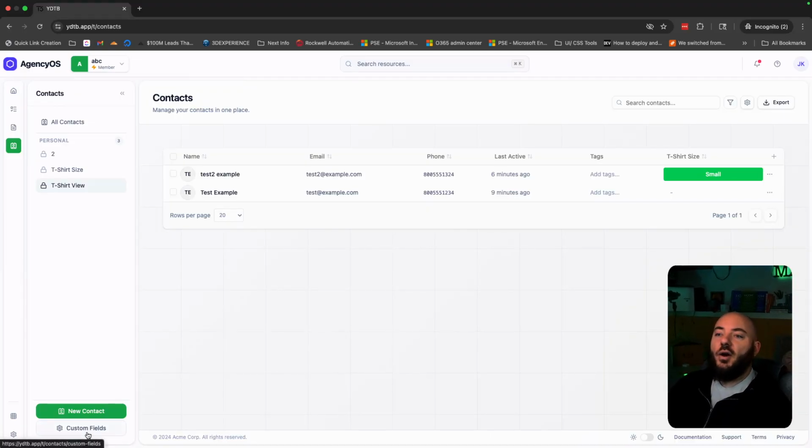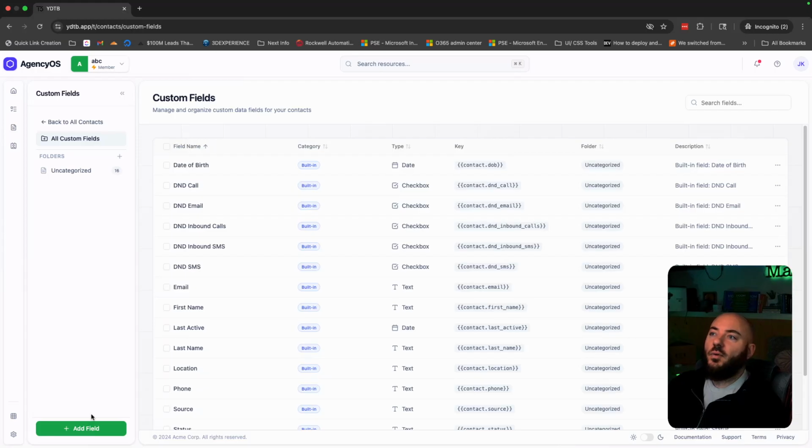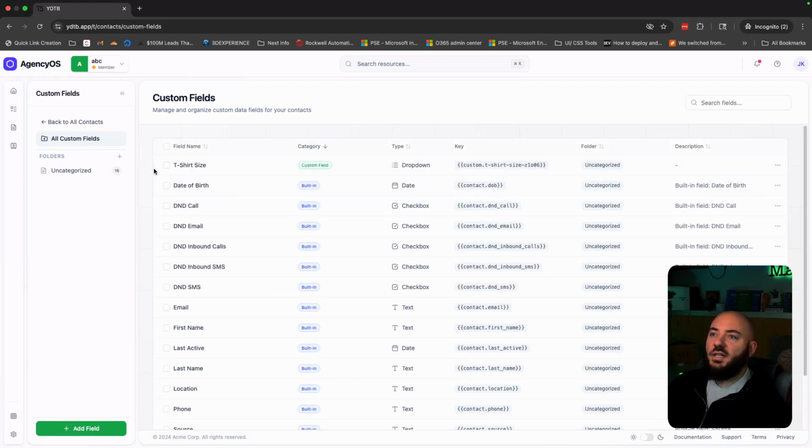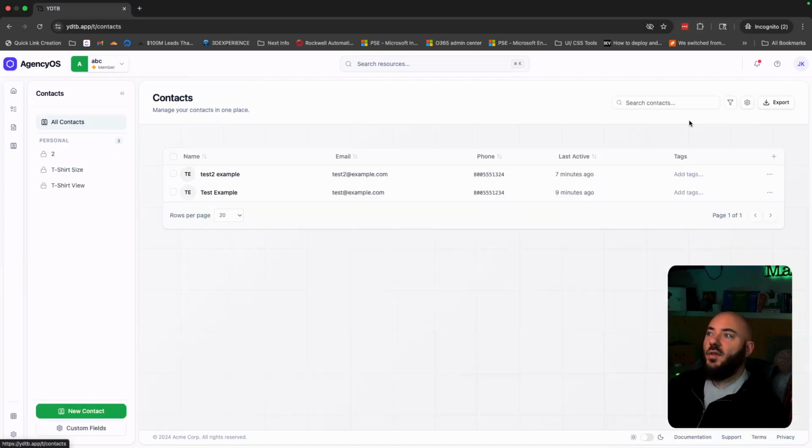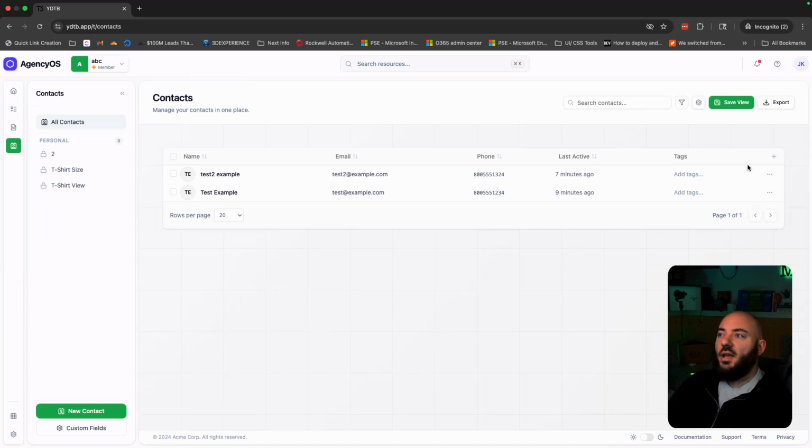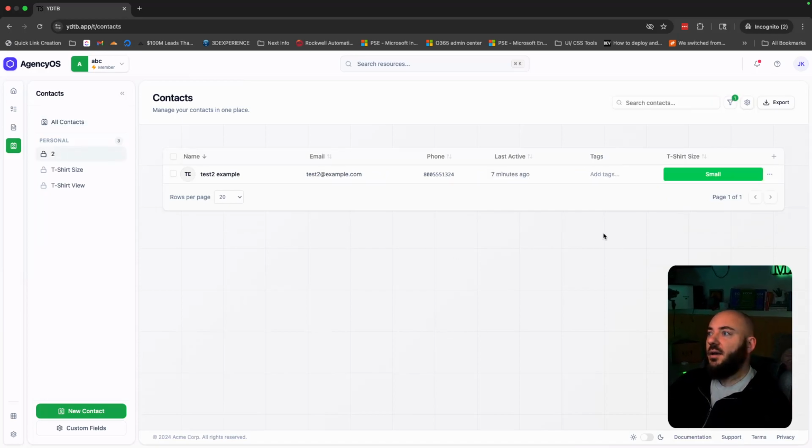So there you go. Real quick, here are custom fields. As you can see, we've added the t-shirt size. That's a custom field. That's this column over here. And obviously, yep, there it is. That's that column over there.